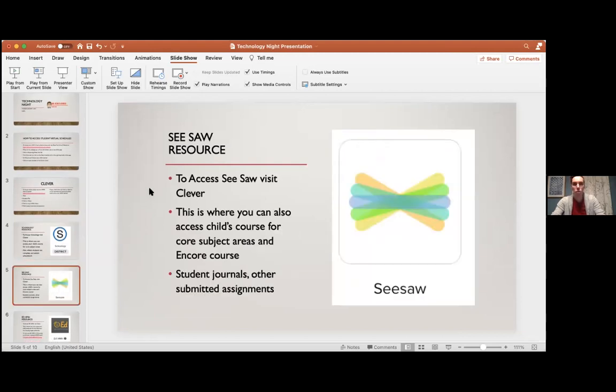The next one we're going to go to is only for fourth through fifth grade. It's SeeSaw. So if you have students in 6, 7, or 8, they're not in SeeSaw. But for SeeSaw, we'll go through what things are to find in SeeSaw. Again, it's in Clever as well.